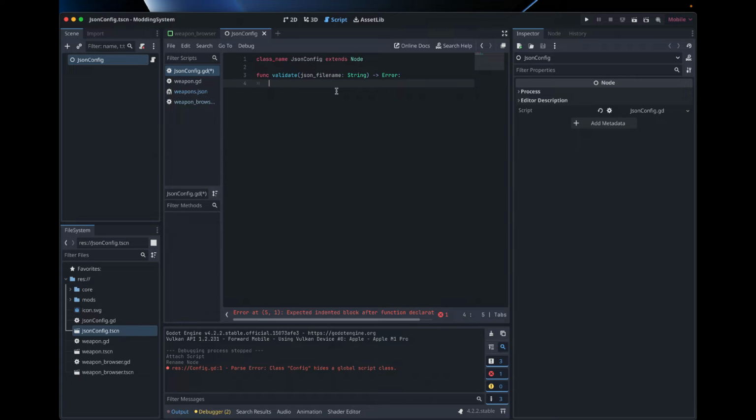How will it act? First thing you need to do is to load the file. JSON as file, file access open. Yeah, file access open, JSON file name, read.